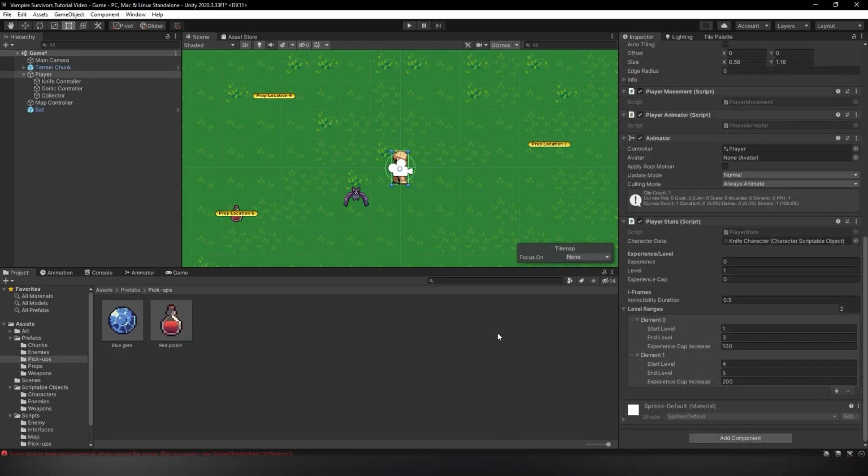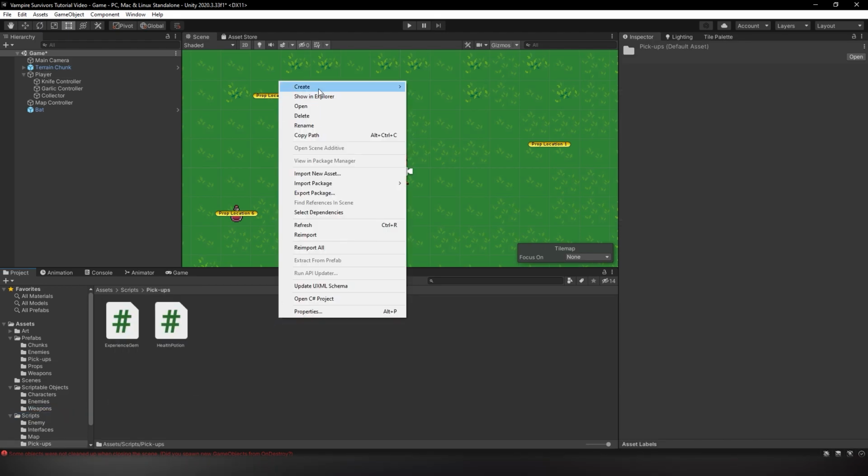So to make our code more efficient, we can create a parent class for all the pickup items. This way, we don't have to keep calling the onTriggerEnter2D method in every individual pickup script. To do this, we can create a new script called pickup and copy the onTriggerEnter method from the experience_gem script.